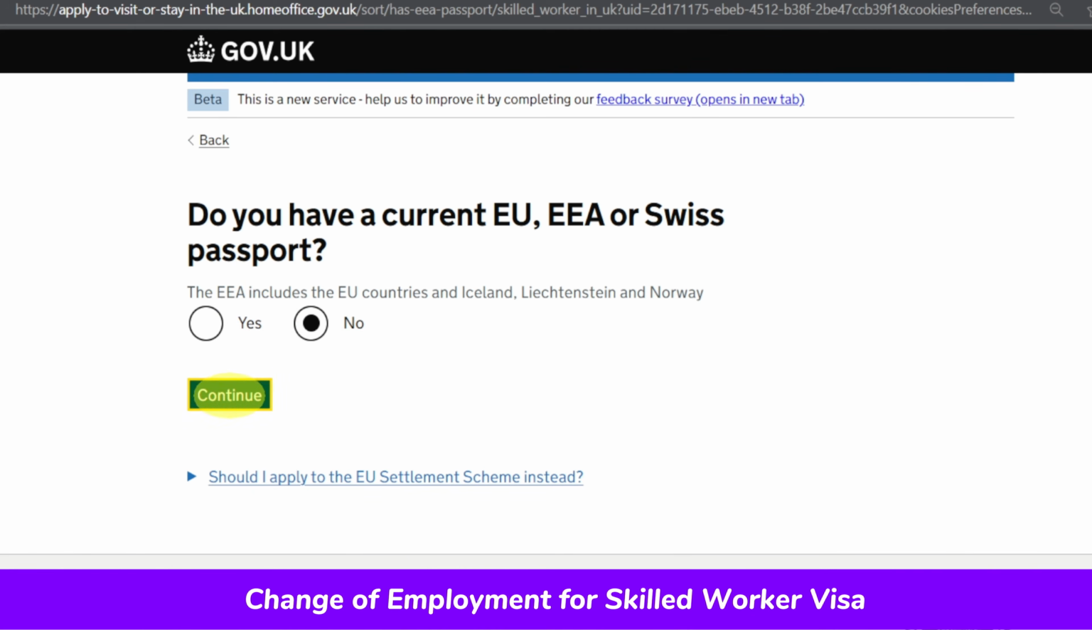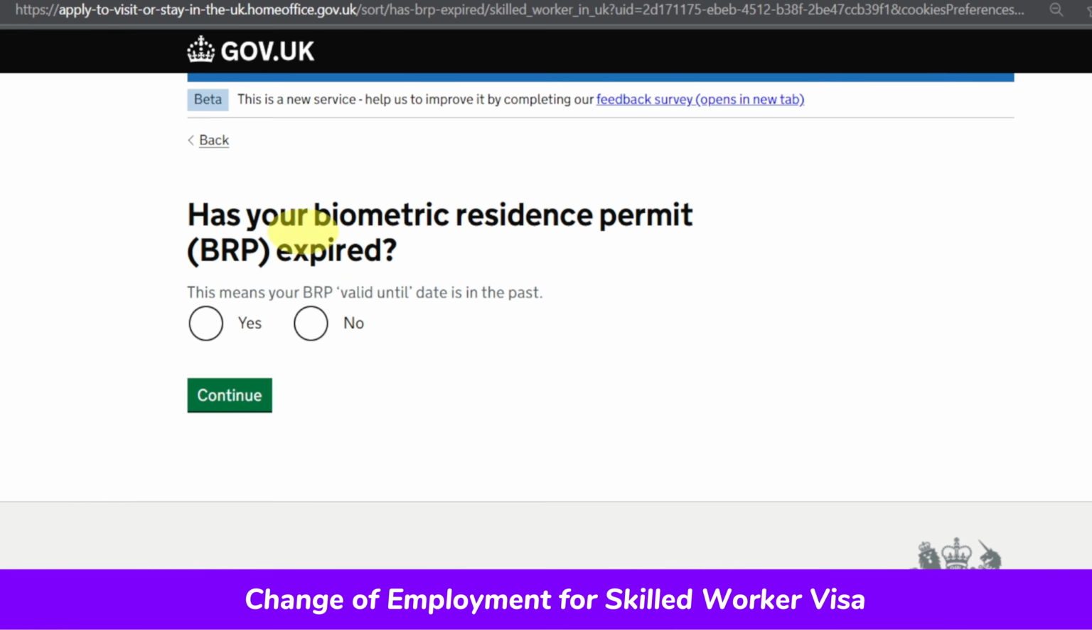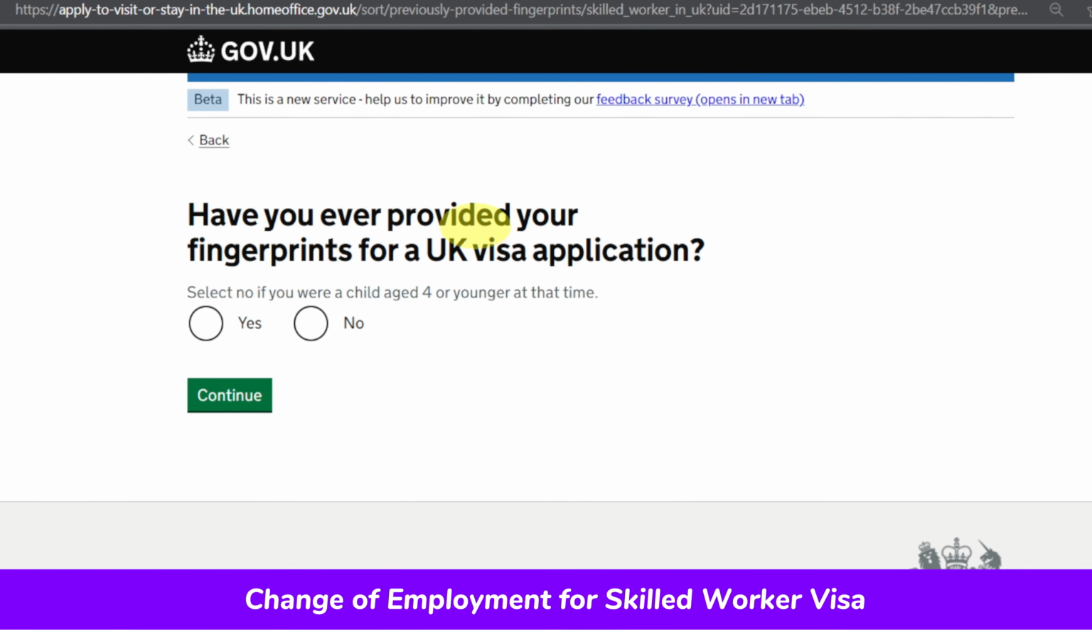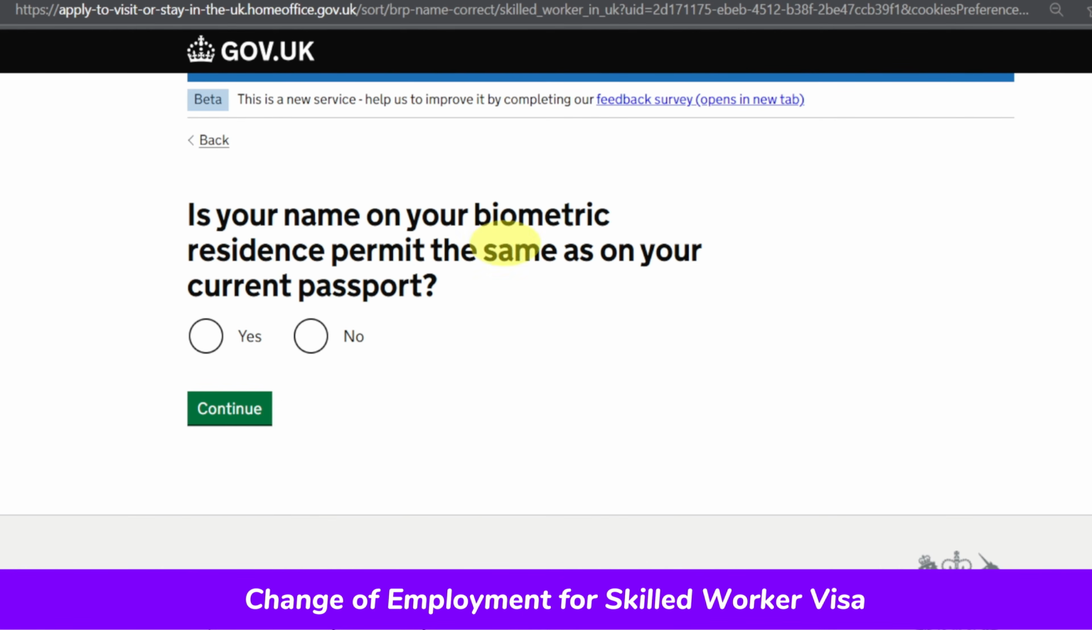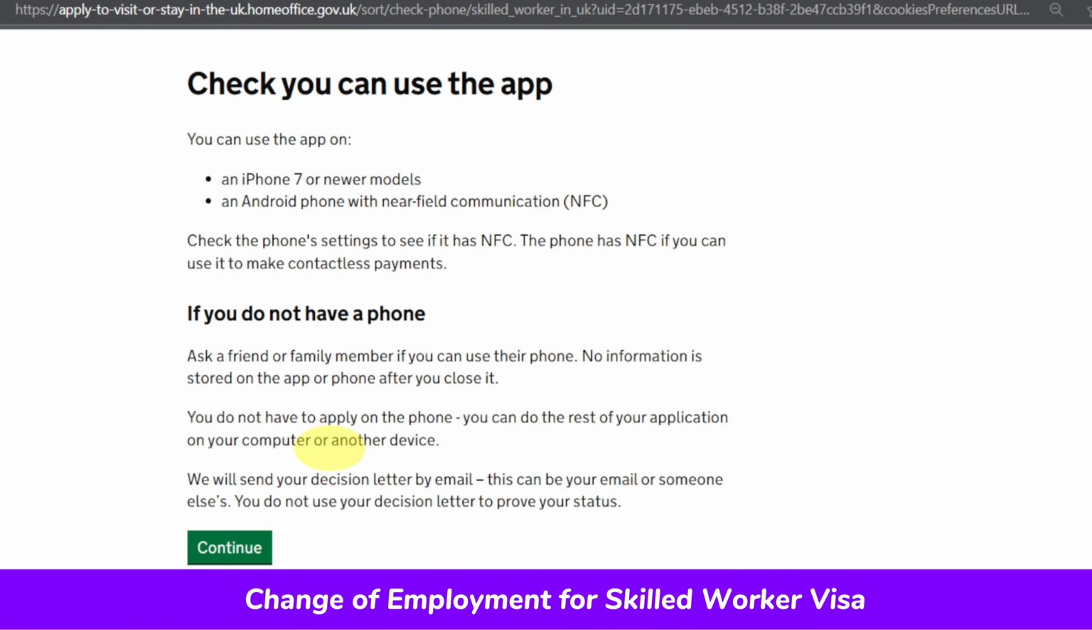It will ask you where you are planning to live. Do you have an EU passport? No. Do you have a biometric residence permit? Yes. Is it expired? No, it's not expired yet. Have you ever provided your fingerprints? Yes. And then it will take you to the biometric residence permit details. So it will ask you your name details. Problem is we don't have the BRP at the moment, so we can't go further.